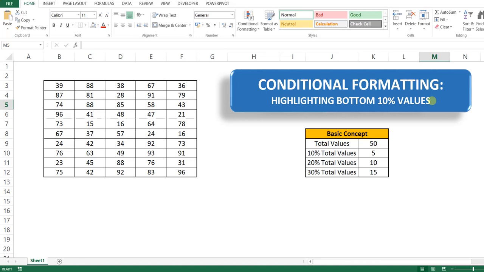Hello friends, in this video I am going to teach you how to highlight bottom 10% values in Excel with the help of conditional formatting. Before moving towards this topic, we should know the basic concept behind this 10% values.